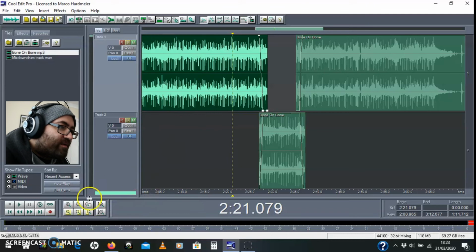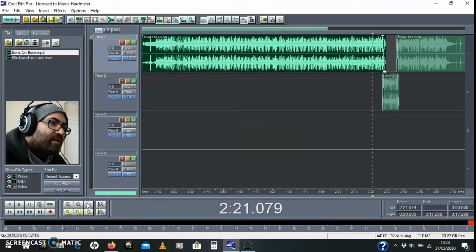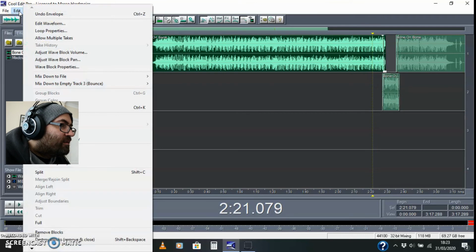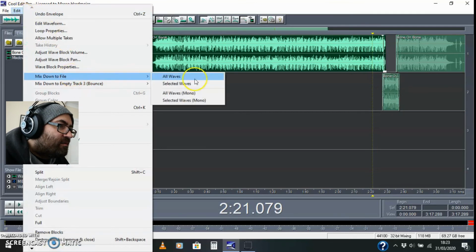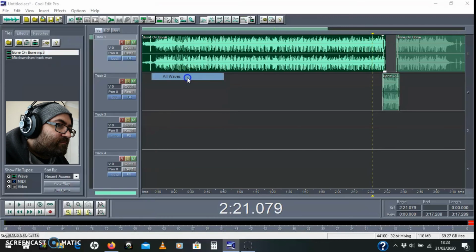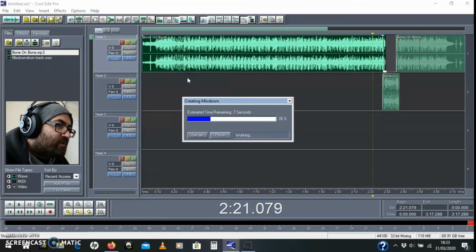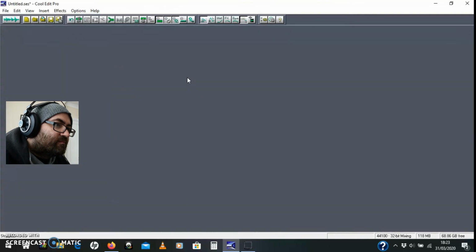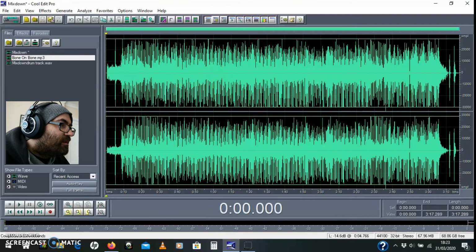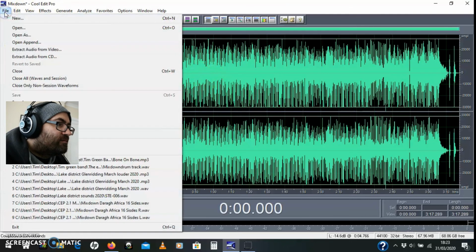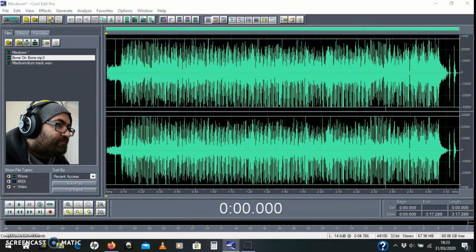To mix that down, I'm just gonna go down to this button here first. It says zoom out full both axes, so it just gives you the big picture of everything. You'd go edit, mix down to file, all waves, and then create a mix down of everything that you've got there. There we go. And then file, save as.